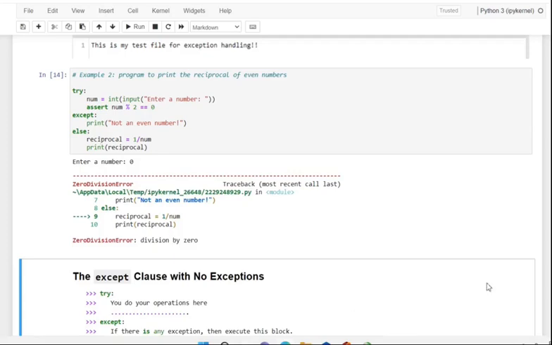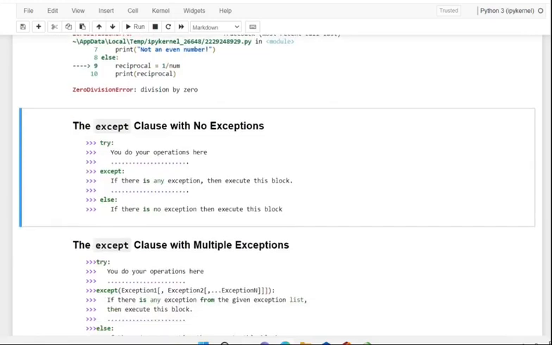And you can also use the except statement with no exception defined, as shown here. In this kind of try except statement, it catches all the exceptions that occur. So if there is any exception, then execute this block, or else if there is no exception, then execute this block. Using this kind of try except statement is not considered good programming practice though, because it catches all exceptions but does not make the program identify the root cause of the problem that may occur.